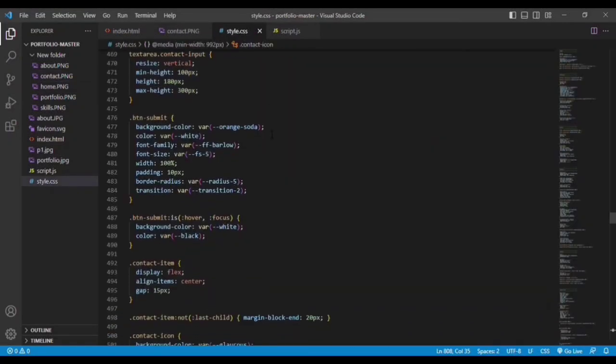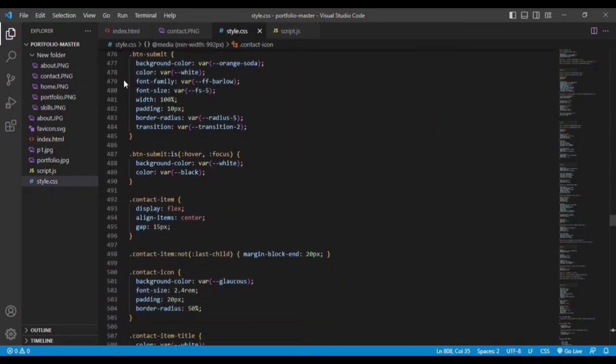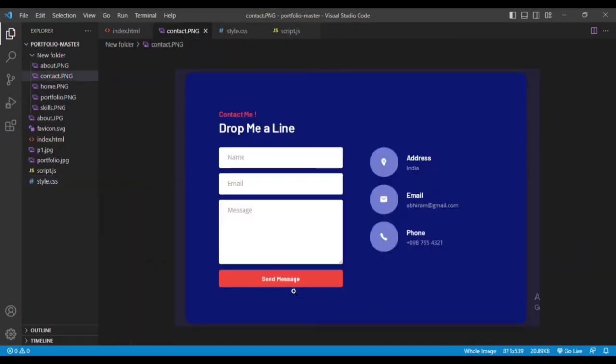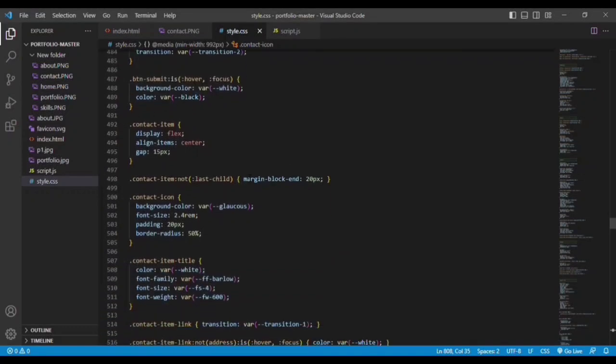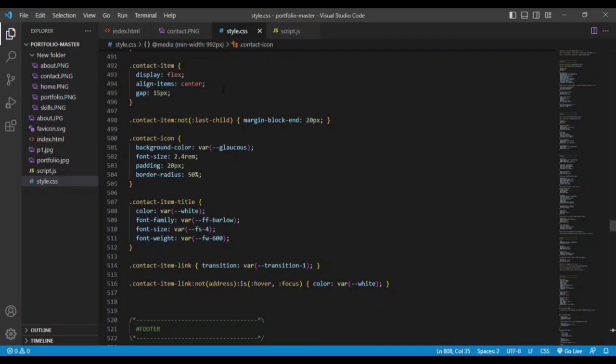Then we have button submit. For the button submit, we are giving the same values as the button. You can see here, whenever we hover onto the send button, the send message text will turn orange and the background will change into white. That is given here because when we are hovering onto the button, we are changing the color as well as the background color. Then we have contact item flex center.